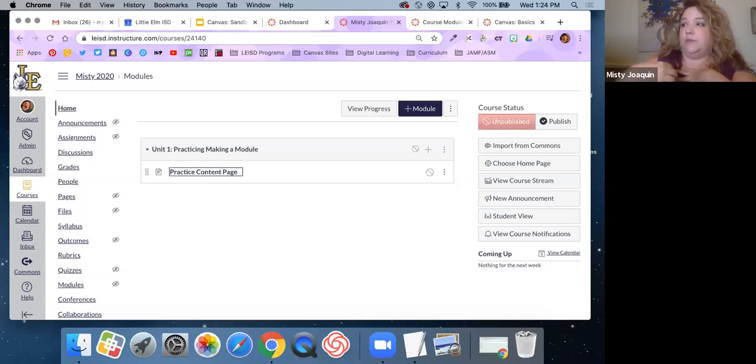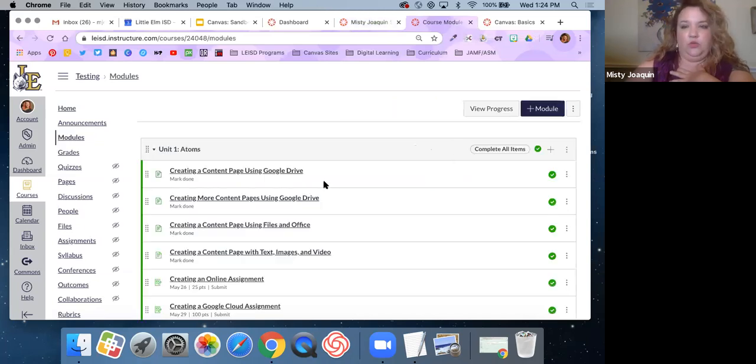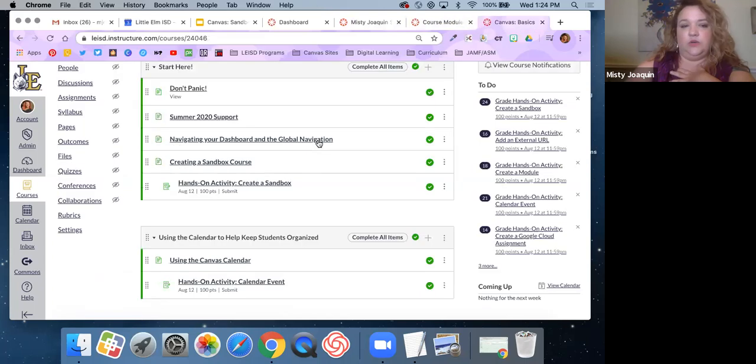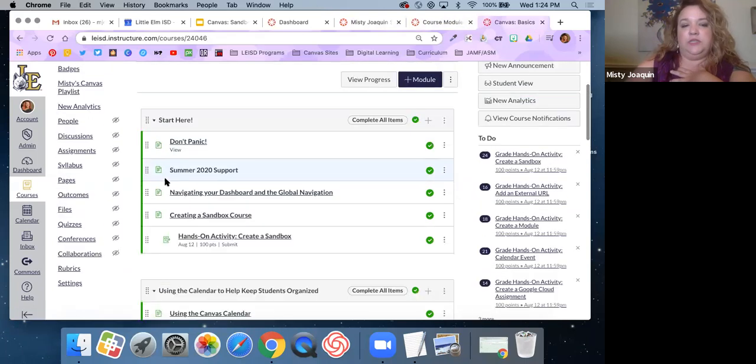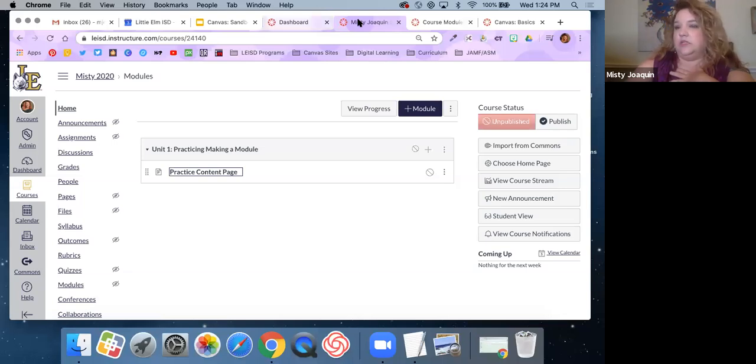I like to do some indenting because it kind of organizes it like an outline. I'm going to show you, for example, in the Canvas Basics course, I have the instructional materials over, but the assignment that goes with it is indented one over. So that's up to you. But I like to indent to a certain degree. It just helps from the organization standpoint.